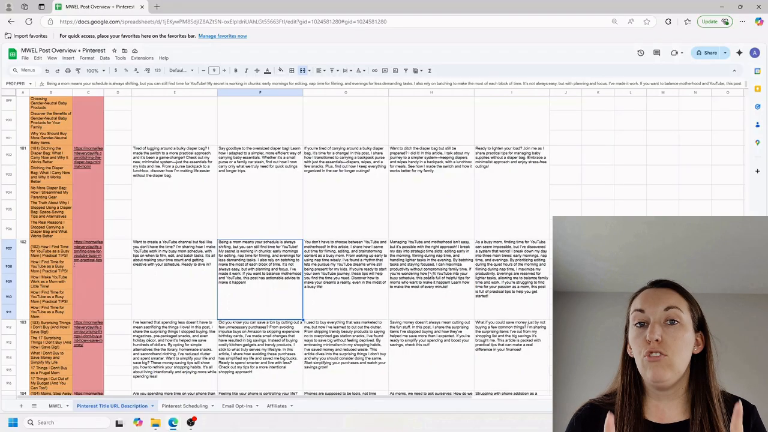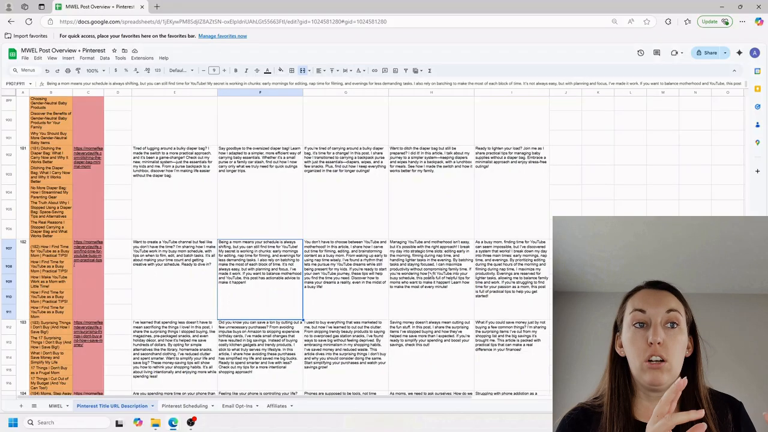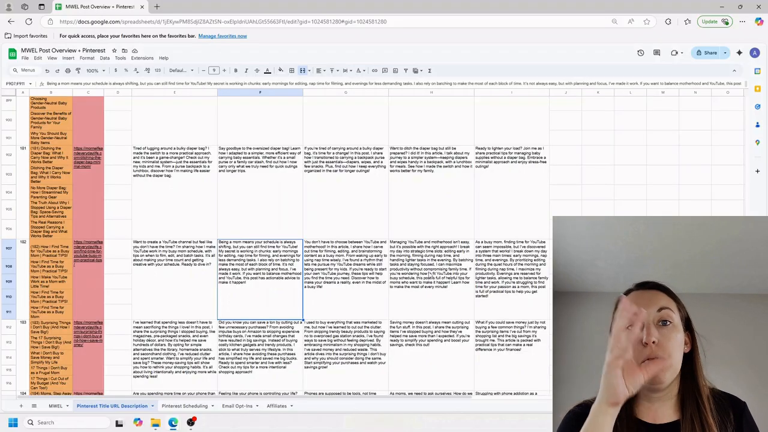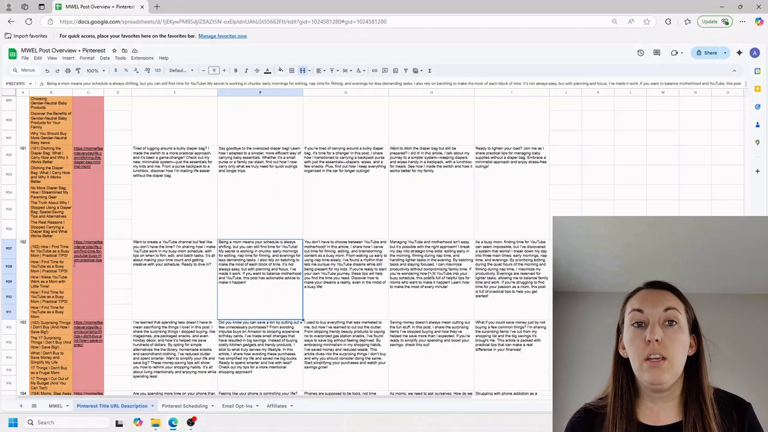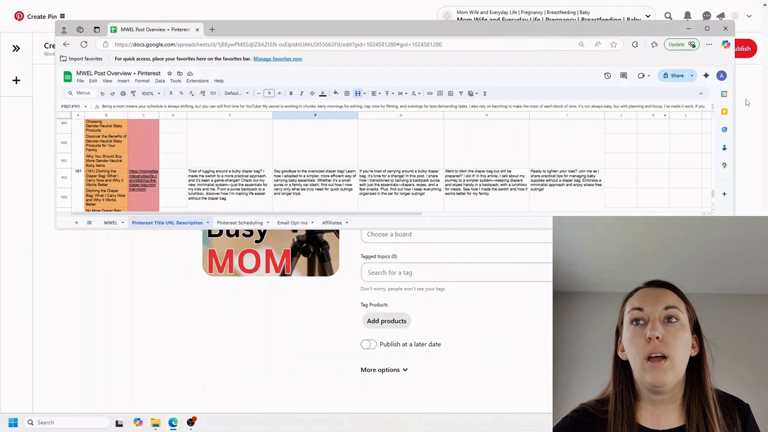So I actually do use AI for the descriptions. I will give ChatGPT my article, like the URL. I will open it up, copy the article, put it in ChatGPT and say, hey, write me 5 Pinterest pin descriptions. I will then put them here. So now as I'm publishing my pin, it's super speedy. So let me quickly show you how I do that.